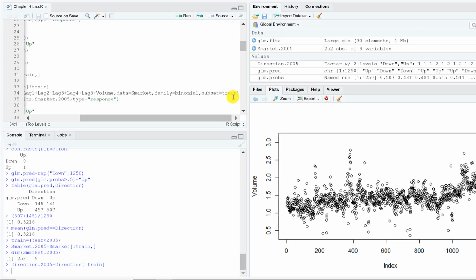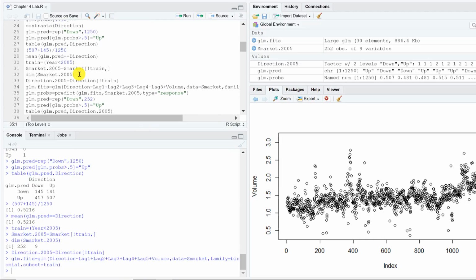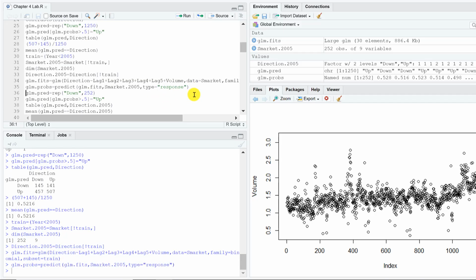And we're only going to train on this subset. It's called the training subset. So that's true or false, and true wherever, on each observation, we want to be training. So now we fit our generalized linear model, and now we're going to predict the probabilities using that generalized linear model, and we're going to predict it on this 2005 data. Type response means we're predicting the probability for each of those days.